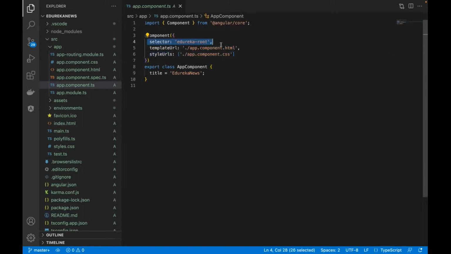Now, what is the relevance of this selector? So what is the use of it? The selector over here means the HTML element which will be used for adding this component on the screen. Okay, so the element name right now is called Edureka root.